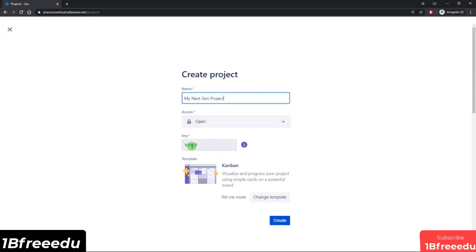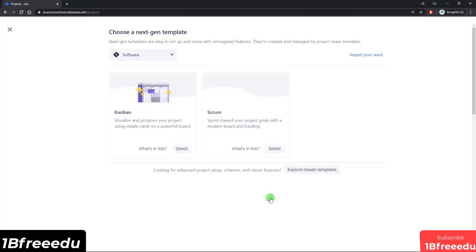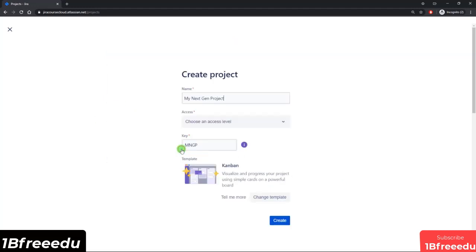I'm okay with the key that it suggests. Let's just take a look at the templates that are available. So you can see that right now there's only software templates, and it's the Kanban and Scrum templates that are available. So let's just go with Kanban.